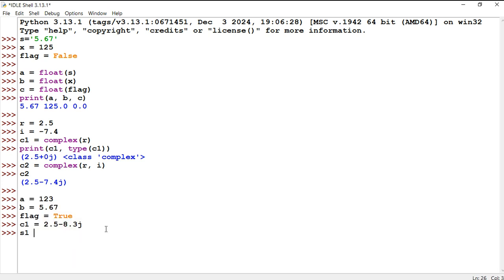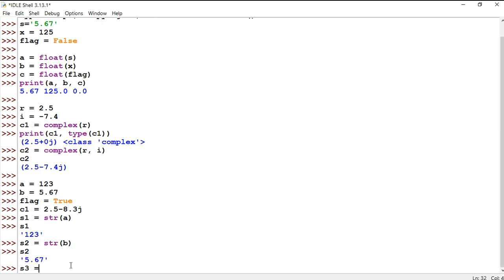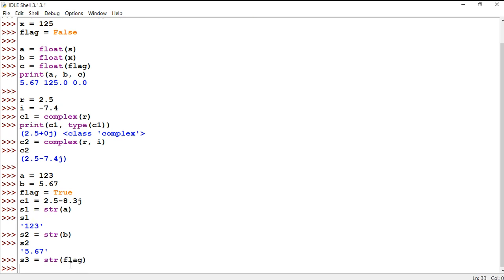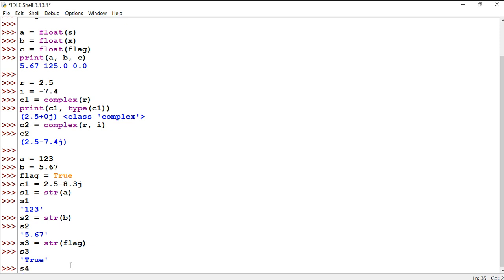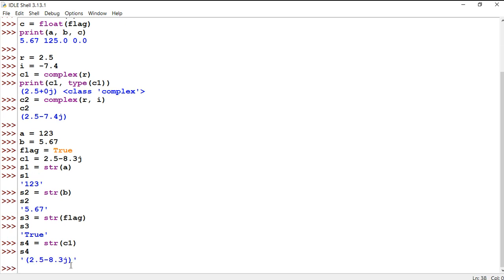How can I do that? S1 is equal to the str conversion function of a. That's it. Now if you print S1, S1 will be a string value. See, you got it in quotes, isn't it? So the integer value is converted into a string. Similarly, you can convert the float value into a string. Similarly, S3 is equal to str of the boolean value flag. Then S4 is equal to str of the complex object, which we can also convert into a string. Like this you will be getting it. Okay, this is the str function.